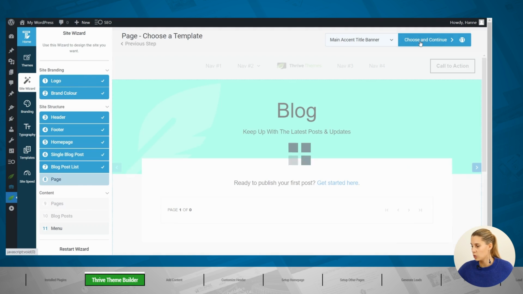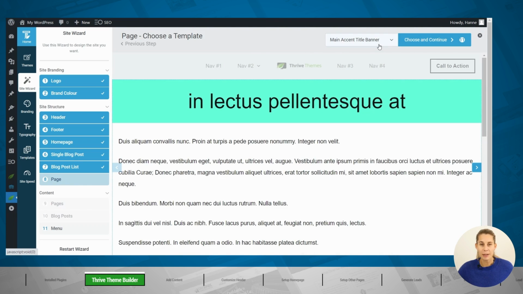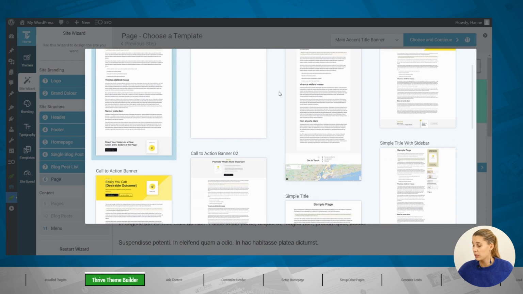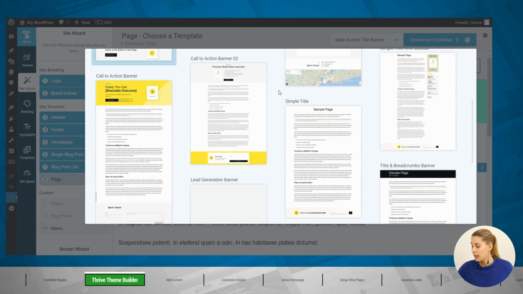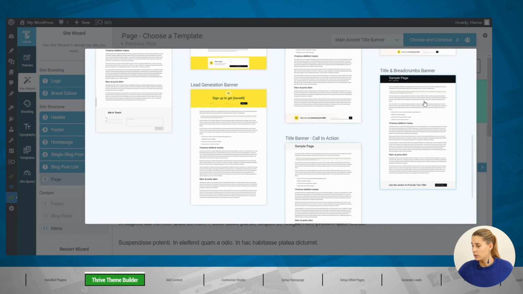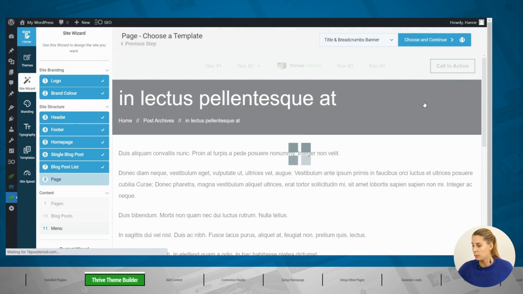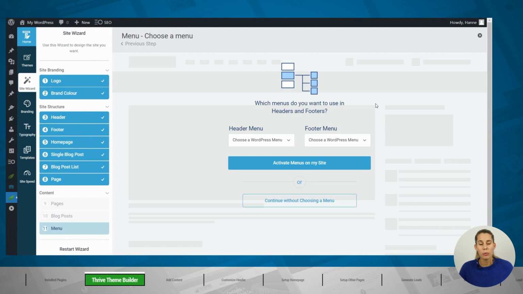So let's choose. Now the next template that we'll choose is your page template. So again, let's choose from the different templates that are available here, and let's go for this one with the black ribbon on top. And lastly, we're prompted to select a menu for this website.